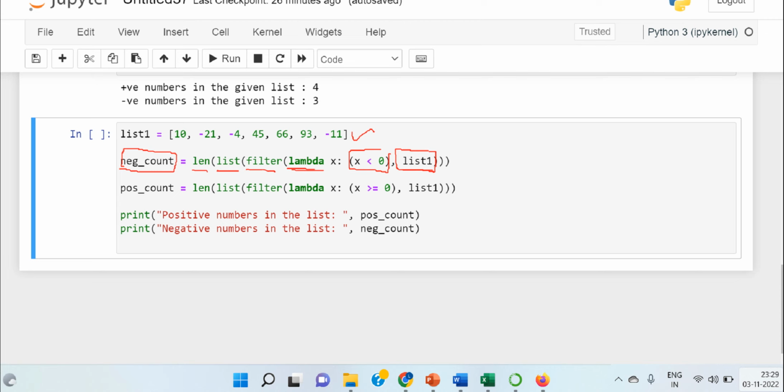So what is the sequence here? This list is the sequence. Now you have taken the first value of x. What is the value of x? 10. Is 10 less than 0? Yes. Is x less than 0? Yes. That means it becomes true. If it is true, filter will consider that value and that value will be added to the list. So now that 10 value is added. What is the next value? No, here 10 is not less than 0, so that won't be considered.